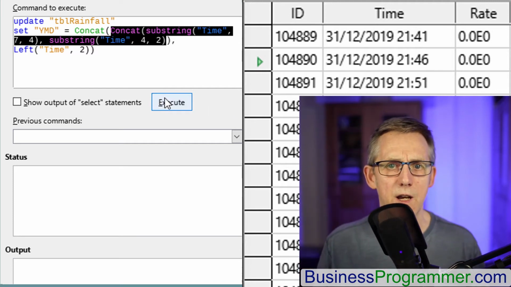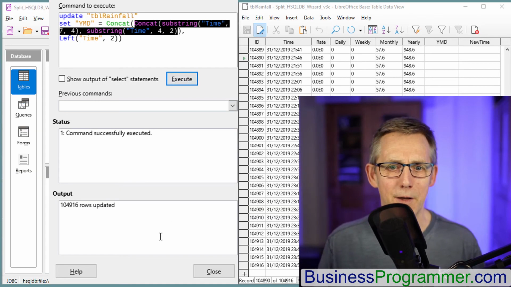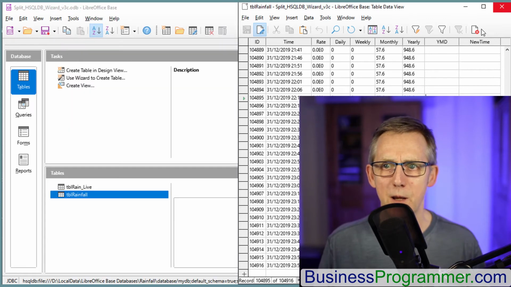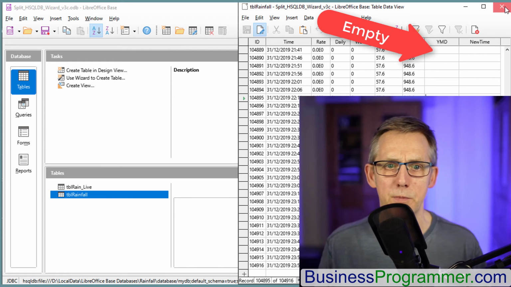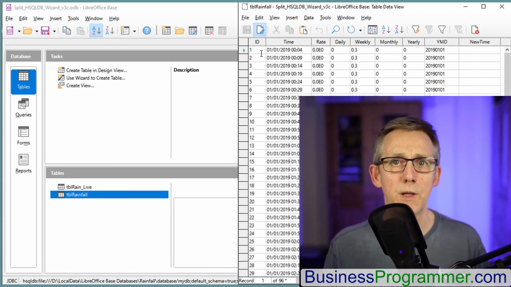So let's just execute that now, and I love it when it pauses because it means it's working. I'm easily pleased. If I just close this table and open it up again, you should see that the YMD column has been updated, and there you go. The YMD column has in fact been updated.